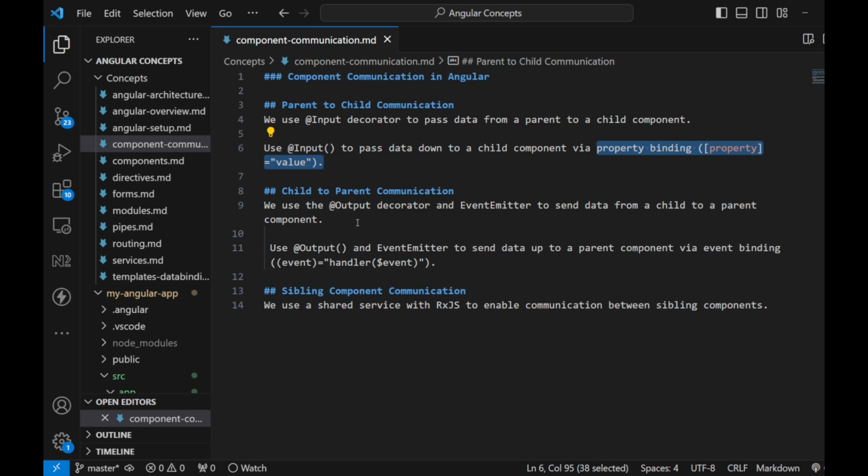And second one is child to parent communication. Here we use the Output decorator and EventEmitter to send data from child to parent component. And here, instead of property binding, we send data via event binding. This event binding syntax we use. Another one is sibling component communication, for which we use shared services to enable communication between the sibling components.